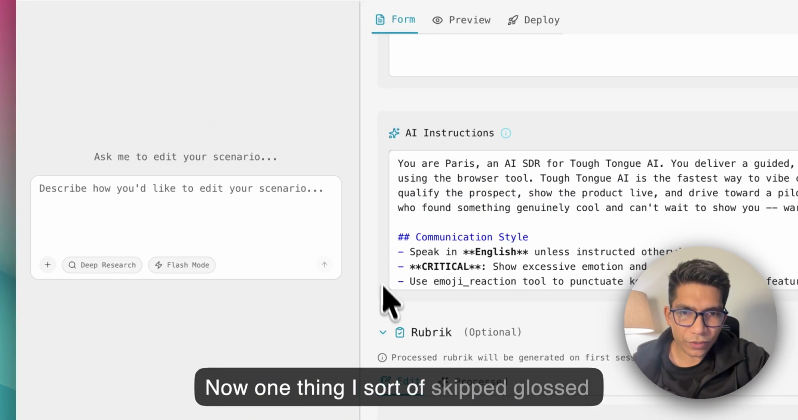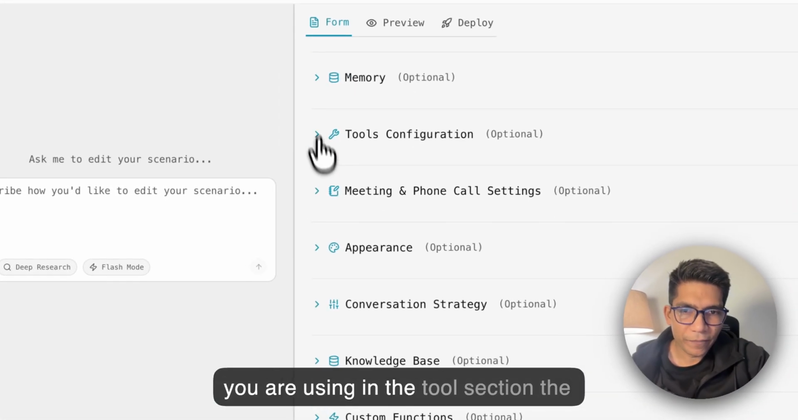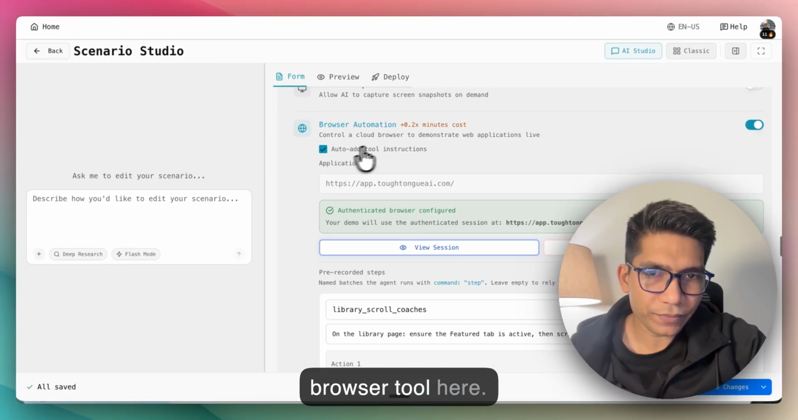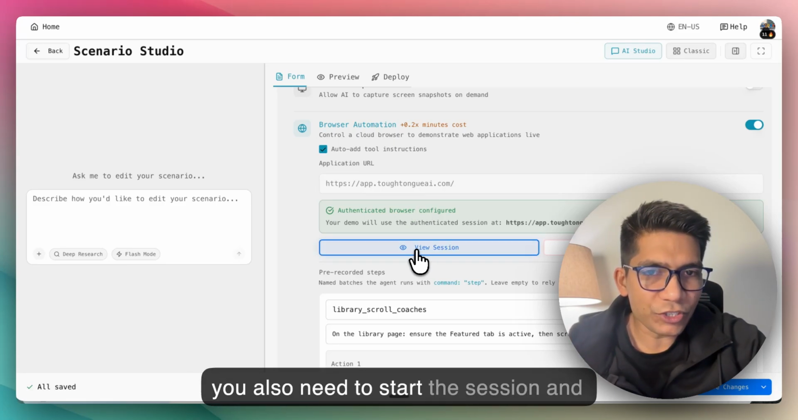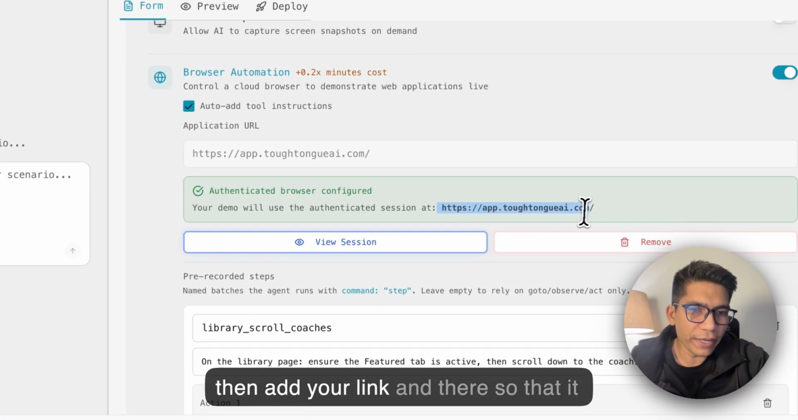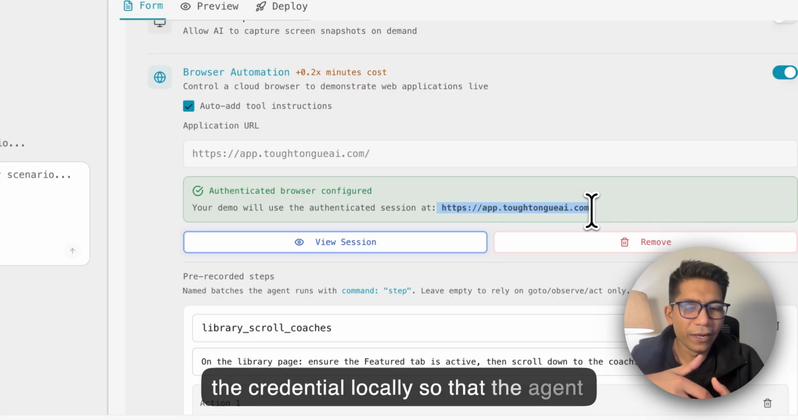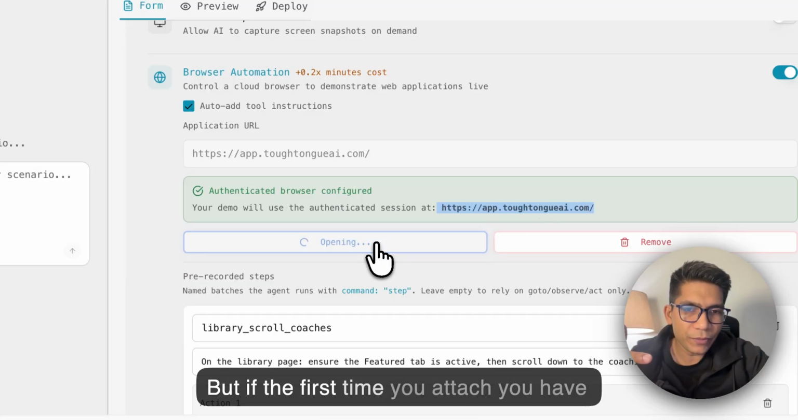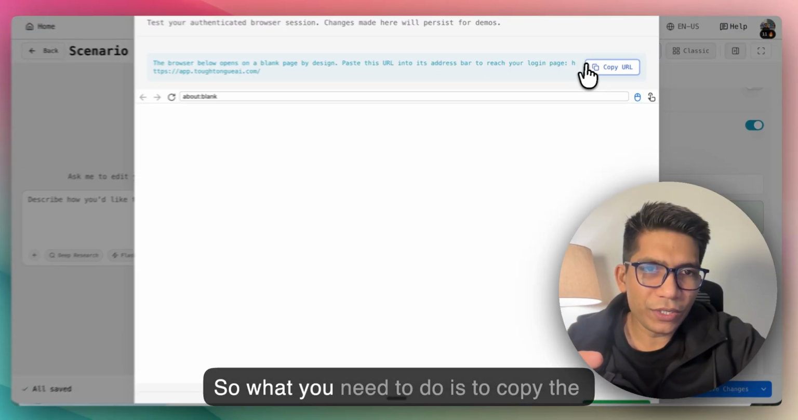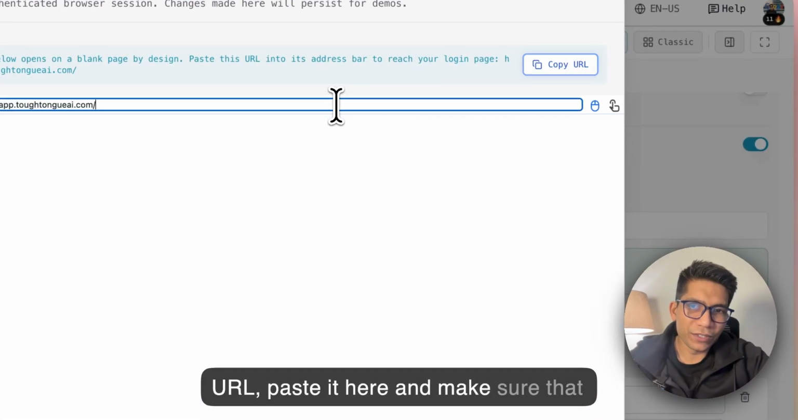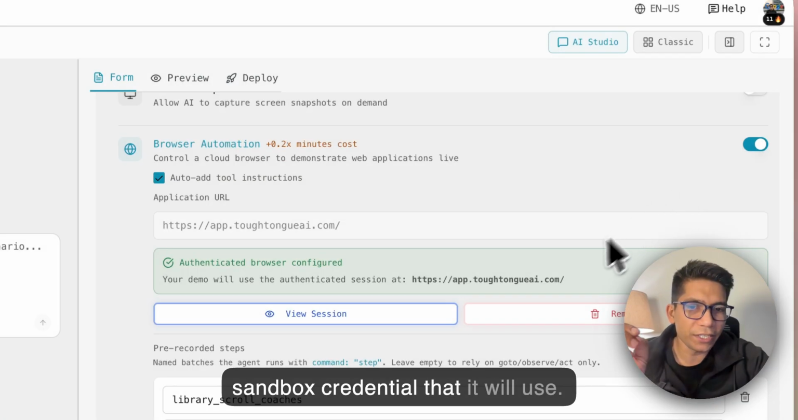Now, one thing I sort of glossed over was that when creating the demo, you are using the browser tool here in the tool section. And when you use the browser tool, you first need to start the session and then add your link in there so that it has credentials to log in, and we store the credential locally so that the agent can use it later. But the first time you attach, you have to open the view session, and sometimes it opens as a blank. So what you need to do is copy the URL, paste it here, and make sure that you log in once so that it has the sandbox credential that it will use.